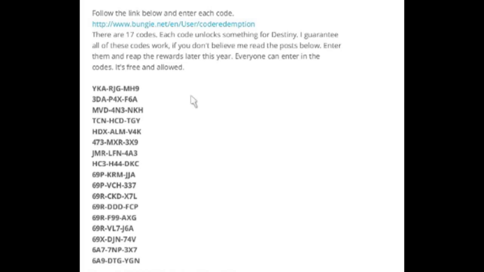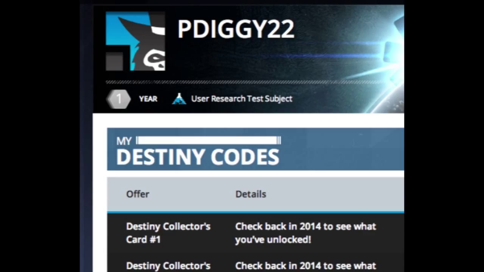Yeah, it just says Destiny Collector's cards, and there's like 17 of them. I think you'll be able to redeem them for in-game items, though. I'm not sure how long they're going to keep these up. So, yeah, if you're looking forward to Destiny, go over to Bungie's website and put these codes in, and hopefully they give us something cool.